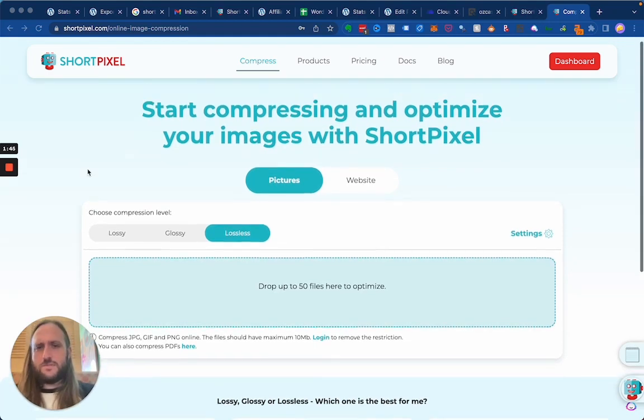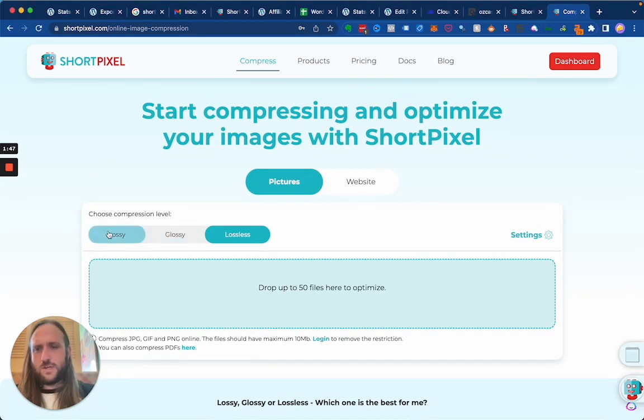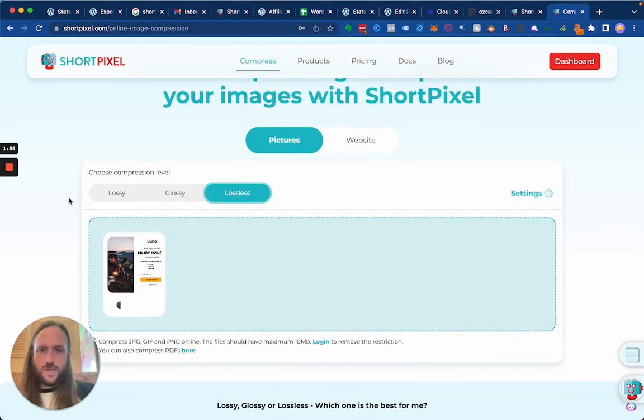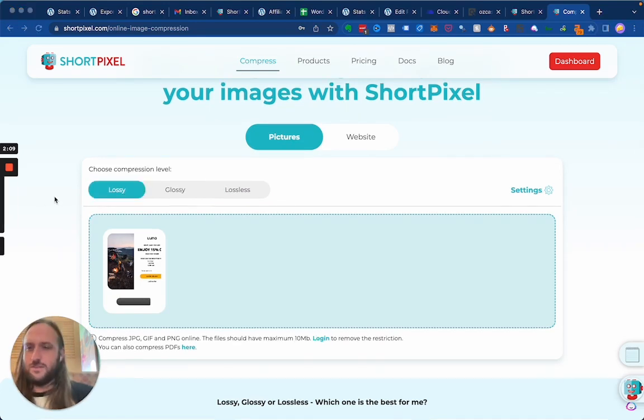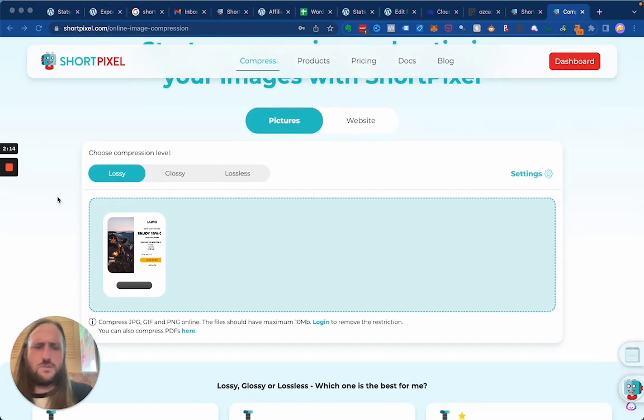And they do have this web interface too if you want to compress one image at a time. So we could try that out real quick. And then you just drag and drop an image on there and it will compress it into whichever compression level you want. Lossy is the one they usually recommend for size and speed. So that'll be the most compressed, but also the lowest quality image. But I still don't even think it's going to be noticeable.